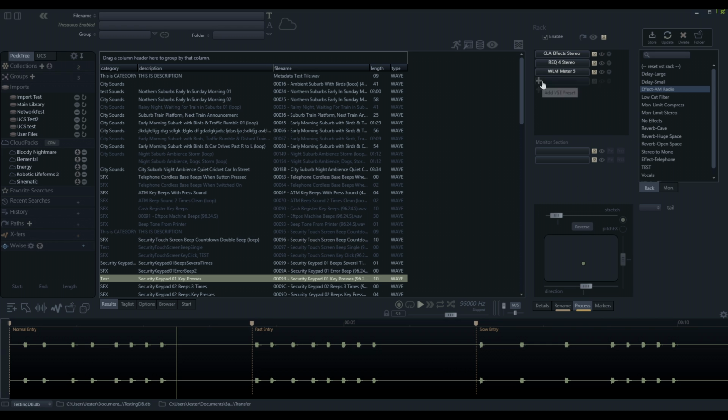So we can add as many slots up to 16 that we need, and then we can also delete these slots as well if we don't need them. Now, once we've got a set of effects, I might just add an additional effect here, for instance.